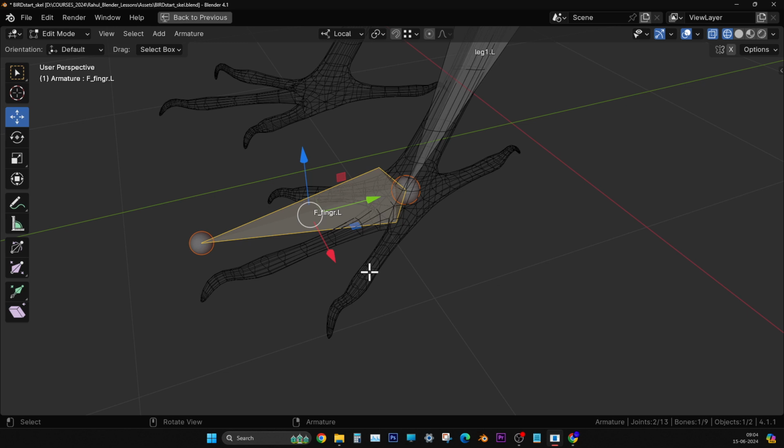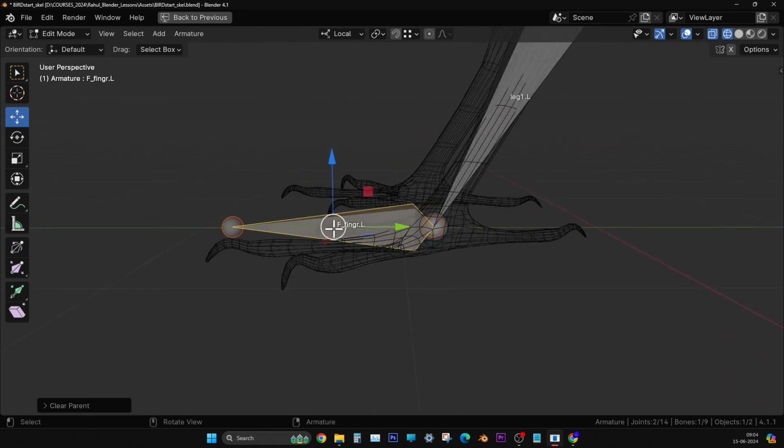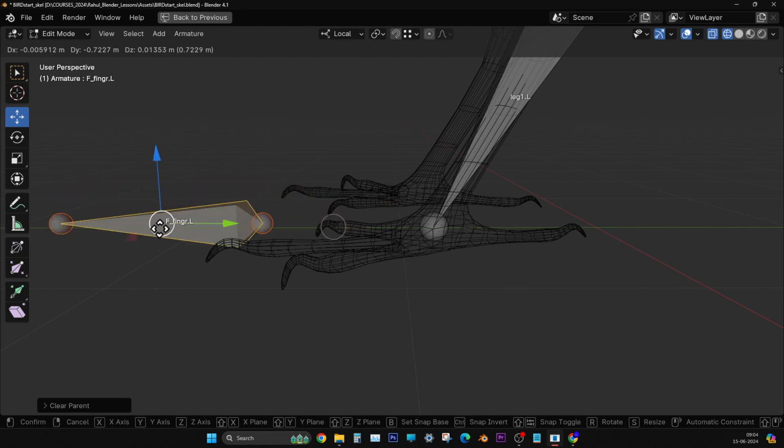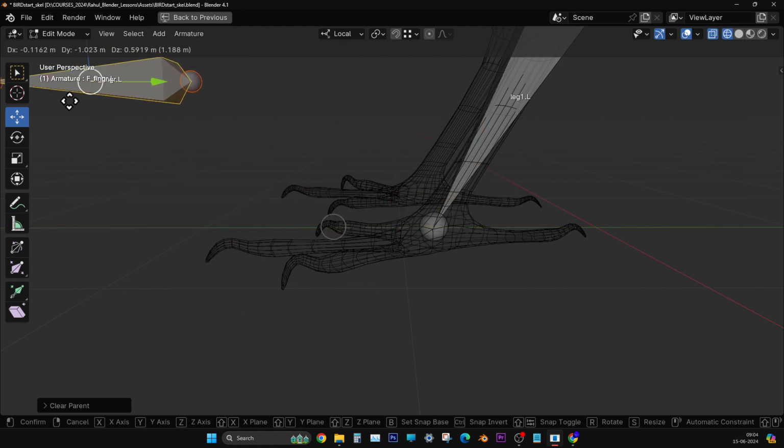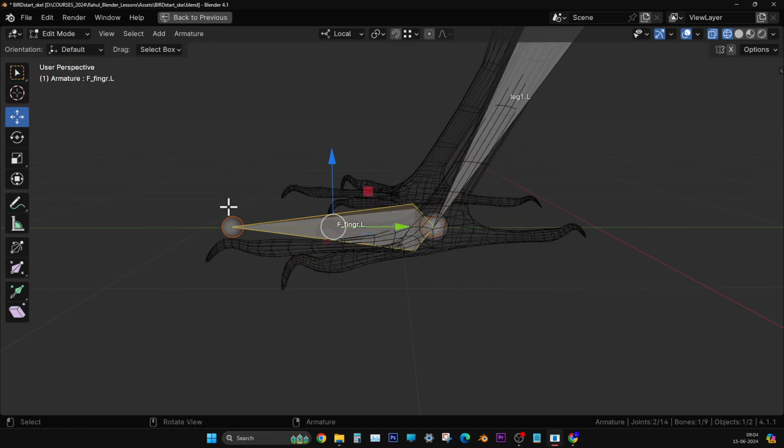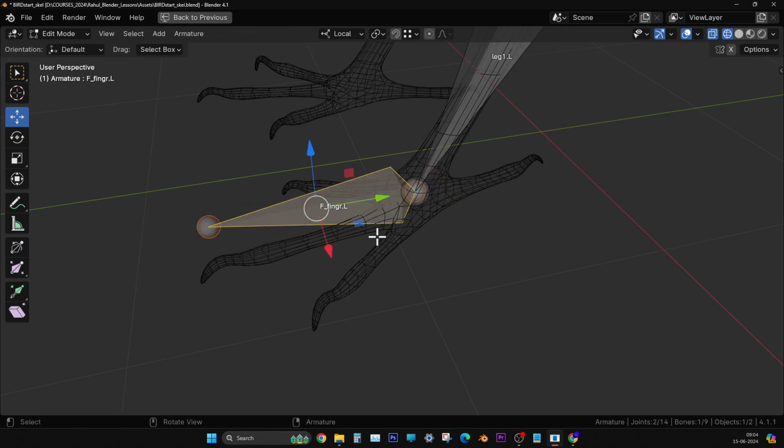Now I'm separating it, Alt P, clear parent. That is, I want this finger not to be in physical connection with the leg. See, it should be separate, independent.